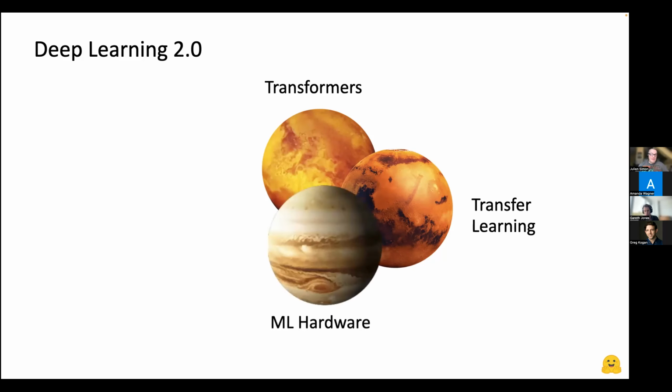The third planet is the rise of machine learning hardware. So of course, GPUs are still around, and that's fine. But we work with a number of companies like GraphCore, Habana, Intel, and of course, the ONNX project to build tools that leverage hardware acceleration features so that you can speed up training and inference for transformer models.